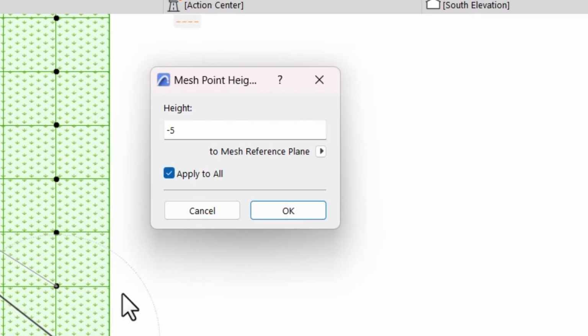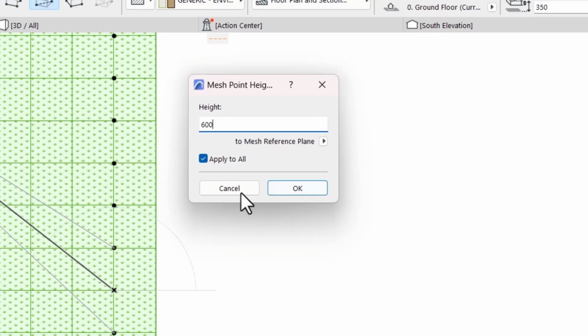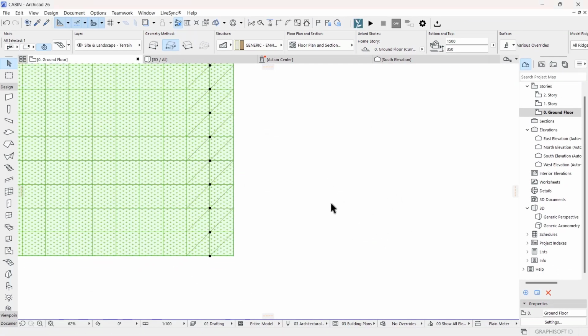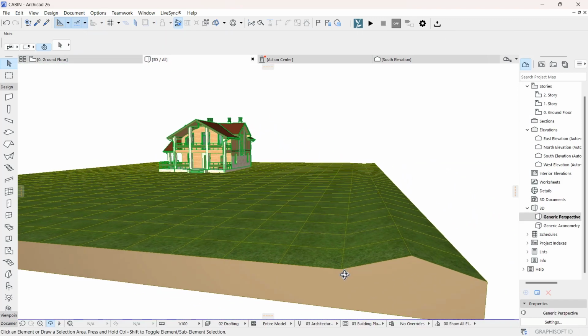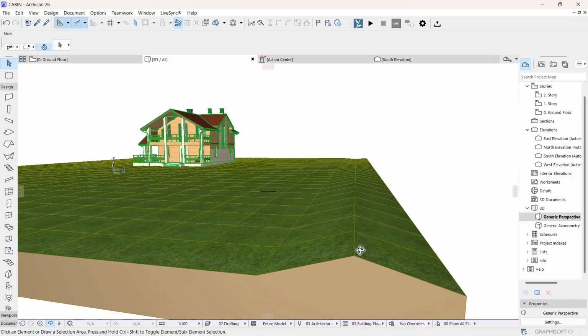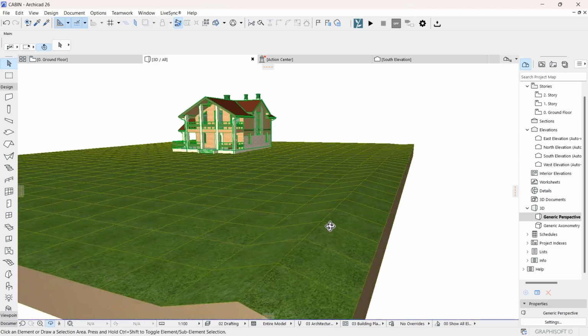Now I'm going to check this to apply this to all of my horizontal mesh points that were initially selected. Now what I want to do is to raise this up a little bit. I want to raise the elevation or the height of my mesh up, and I want to make that, say, 600 for example, and I'm going to apply to all, and then I click OK. If I come to my 3D window, this is what I have created. I just raised the ridges up a little bit, so you can see how this one came out.